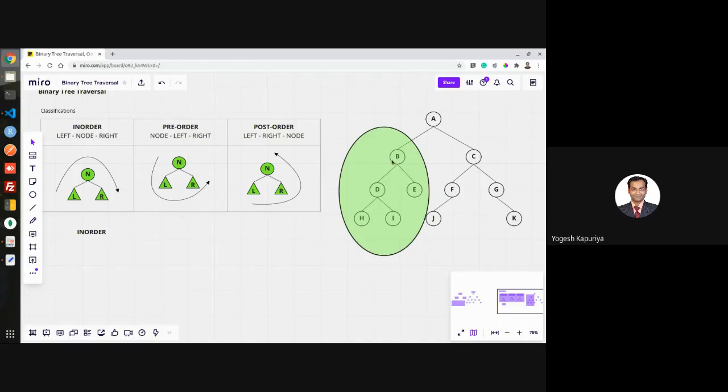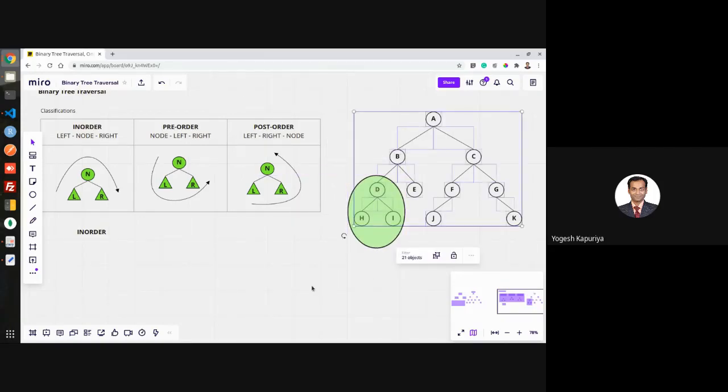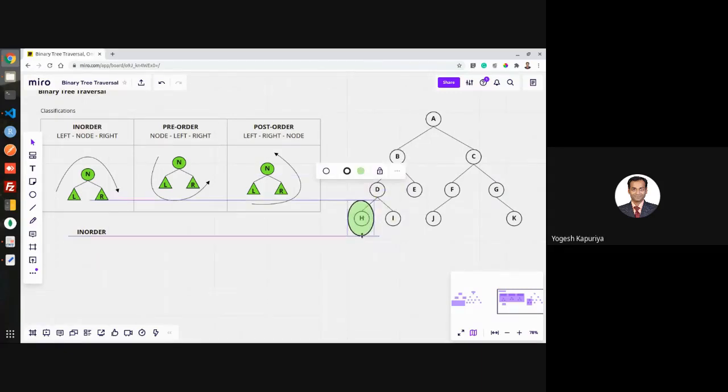If you want to find out the traversal for B, then again you go to the left of B. So what is the left of B? This. Again for D, you go to the left of D. So what is the left of D now? This. Again for H, you go to the left of H. Is there anything on the left of H? No, null. So for H, left is null, which means nothing will be printed, or we will not visit anything.